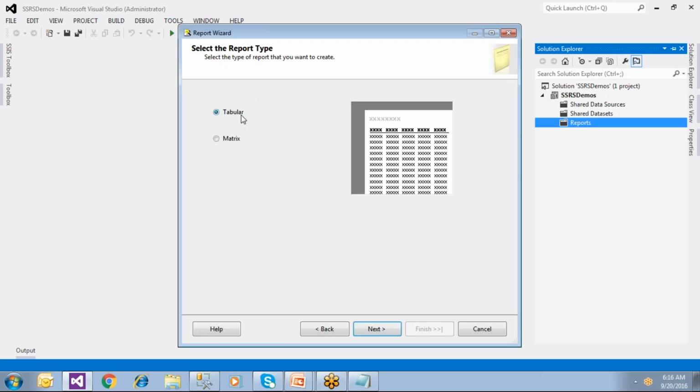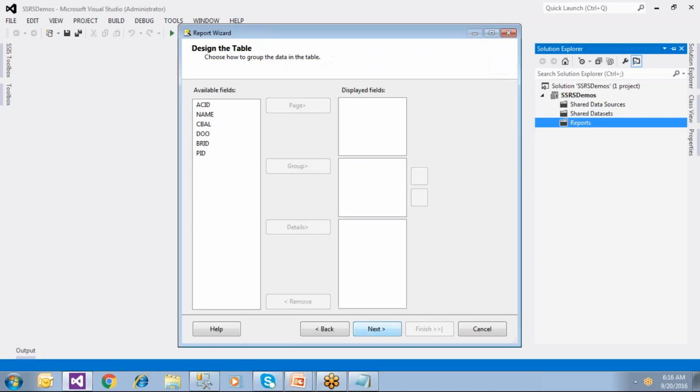Then when you go for this, you have a tabular model, you have a matrix model. So when you click on this, it is giving you a wizard. Wizard means you will not be able to create a very complex report, but one or two types of reports you should be able to create. Tabular means this kind of report. Matrix means this is the kind of report. So let us talk about the difference later. So choose tabular model and click next.